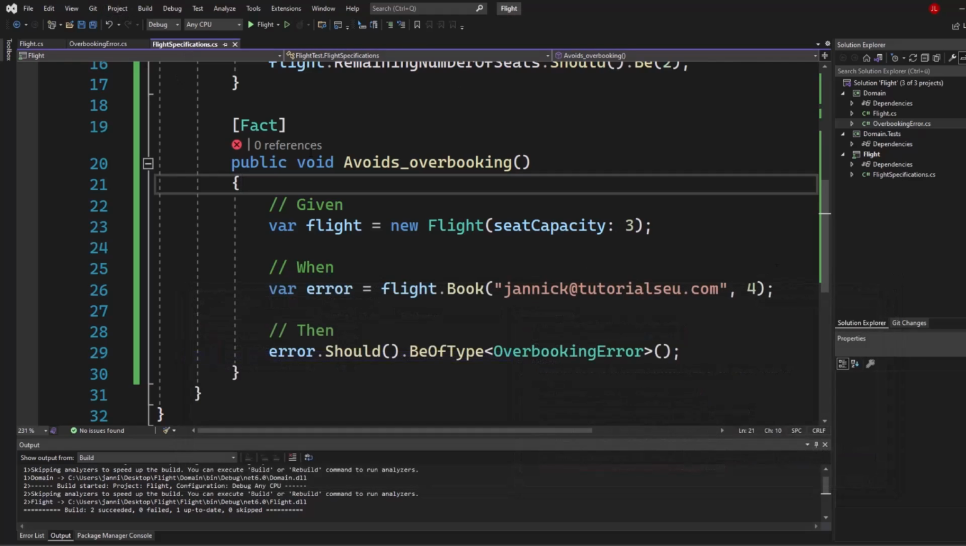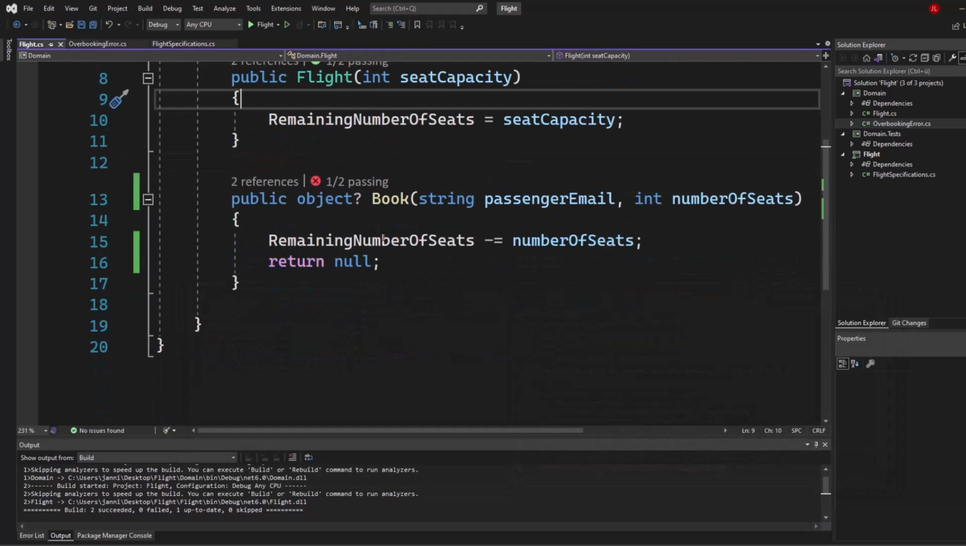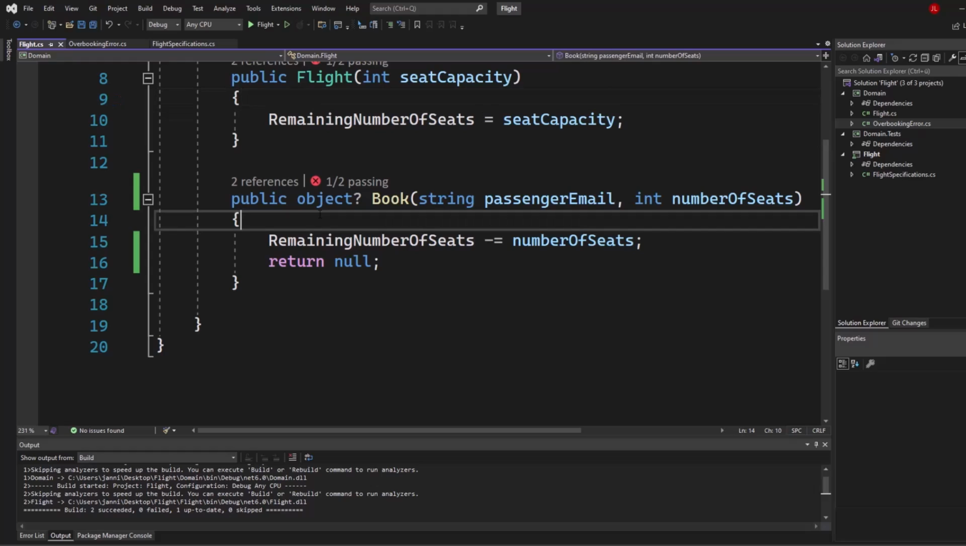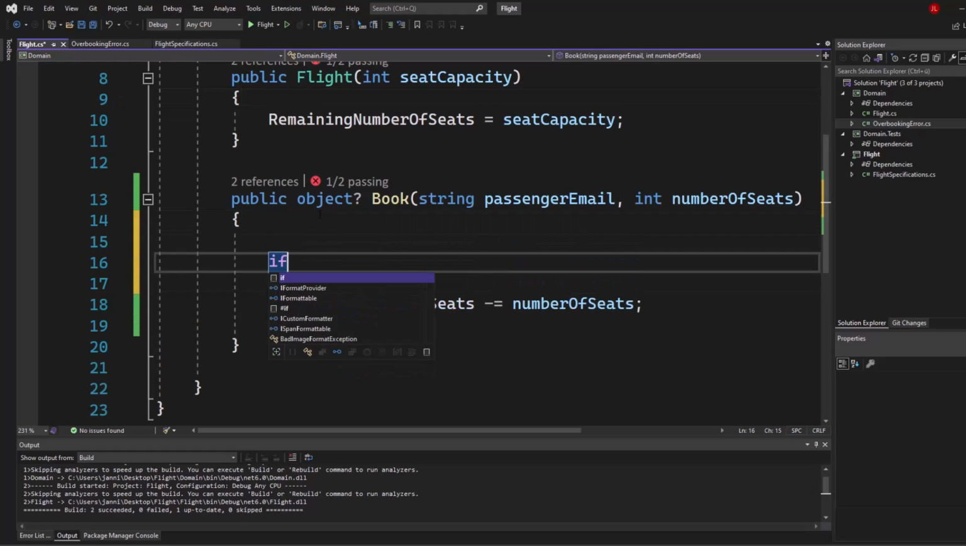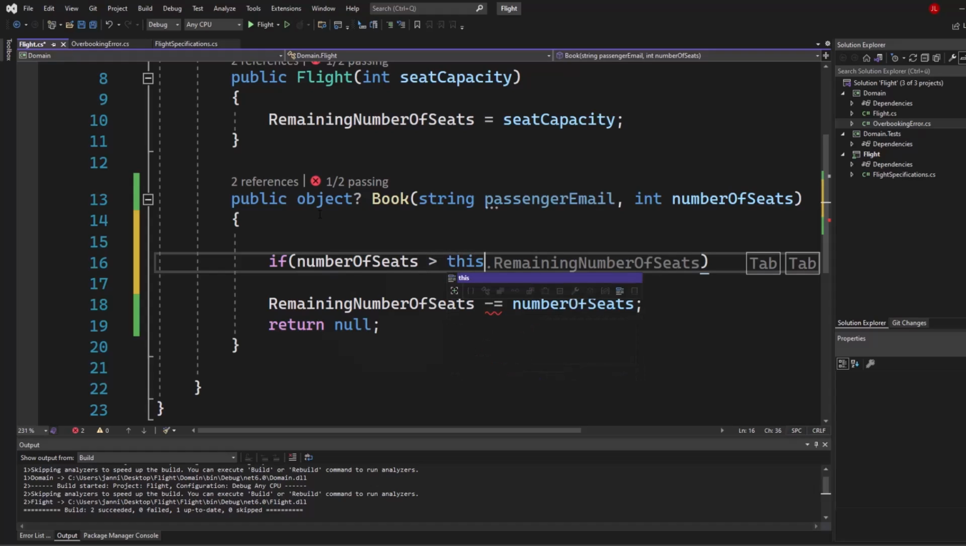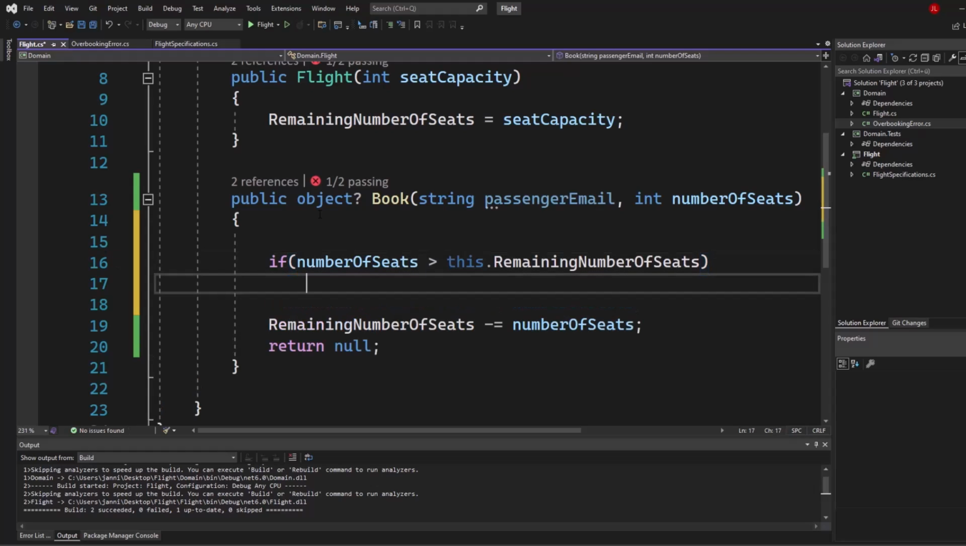So let's implement the logic behind that. Inside of our flight book method here, we simply add a simple if statement. So if the number of seats that we want to book for a flight is bigger than the remaining number of seats that we have for the flight, we simply return a new overbooking error.